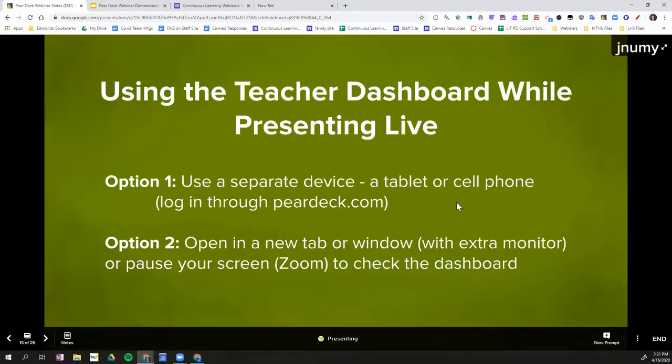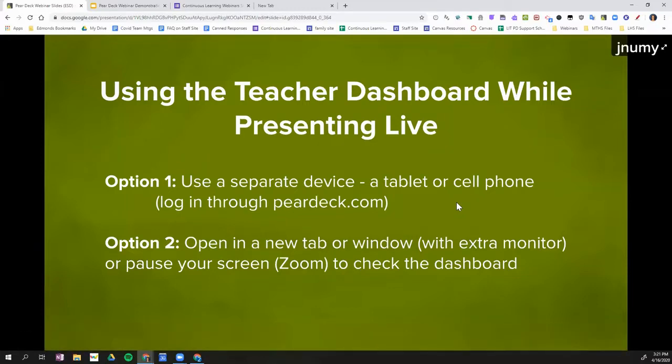So a few things about using the teacher dashboard. It opens in another window for every Pear Deck session that you run. If you're doing a live presentation like this, you can open it on a separate device. So you can go to peardeck.com and open the teacher dashboard. If you wanted to walk around the room as you're presenting this lesson, you could. Or if you want to use the same device, you could open it on a new tab or window.